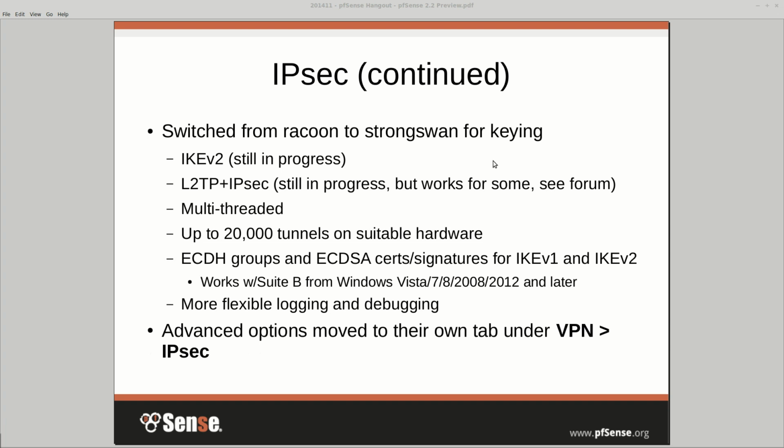So the old argument that people were stuck on PPTP because it was built into Windows, well, that all goes out the window. It doesn't matter now. strongSwan is also multi-threaded. At least we've heard it can handle up to 20,000 tunnels on suitable hardware, and that's just a theoretical limit. It could be even higher. It just depends on what the hardware is like and everything else. We've only heard of people running in the hundreds before.